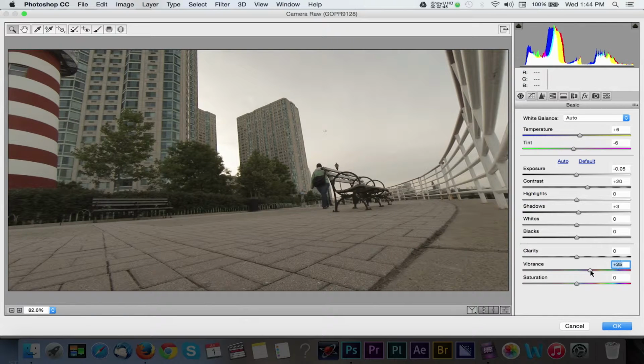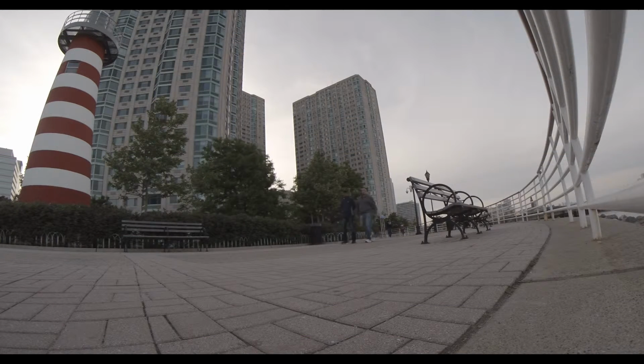Camera Raw is a program that ships with Adobe Photoshop as part of the Adobe Creative Cloud suite. If you have Photoshop installed, then Camera Raw is already on your system. The two programs work together. I'm going to use them to correct some lens distortion and adjust the tonality and color of some GoPro footage.